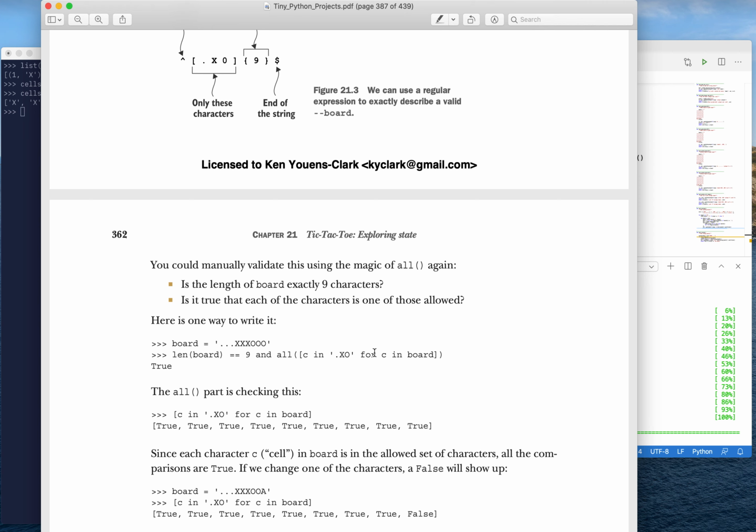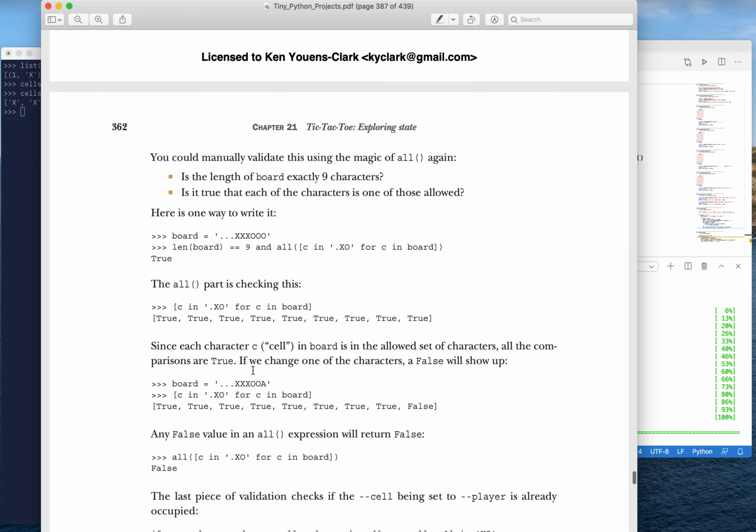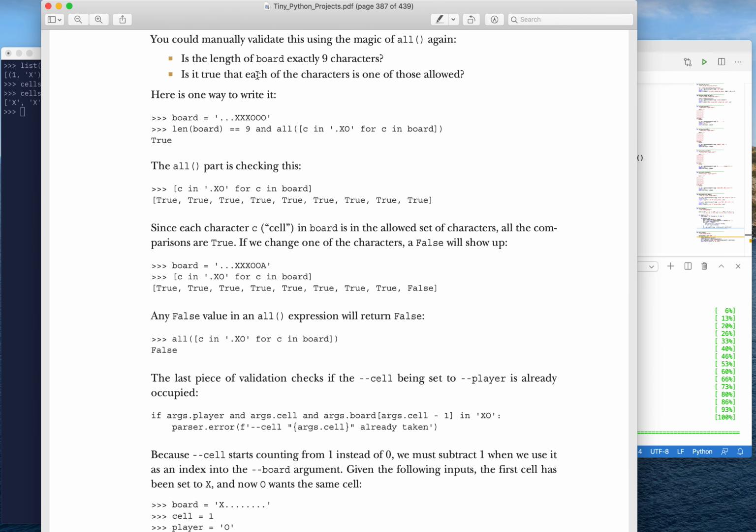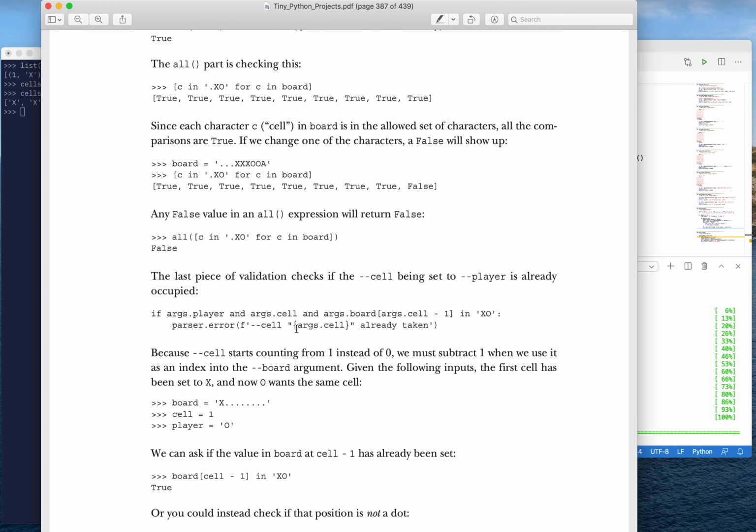So you don't have to write a regular expression, but you are essentially doing the work of a regular expression engine. For something as simple as this, yes, it's okay. But as your patterns get more complicated, you really, really need to use regular expressions. So a little bit more about using all there to check each one of the characters. I think that's really useful.